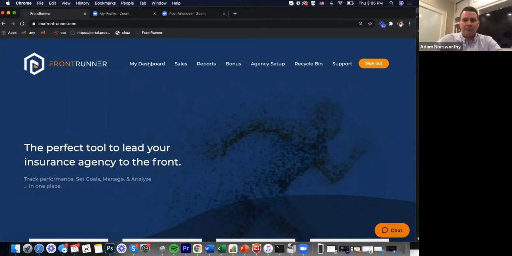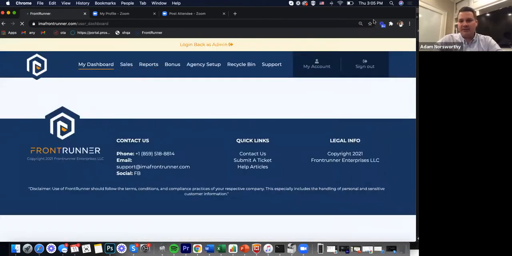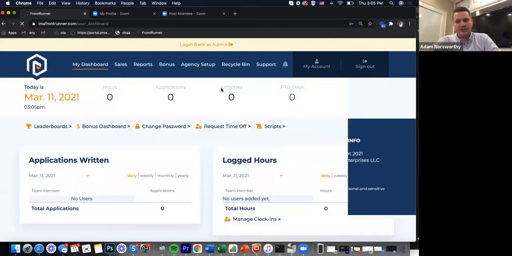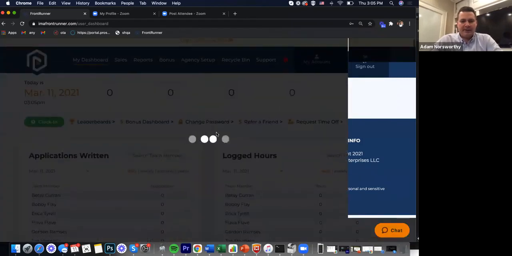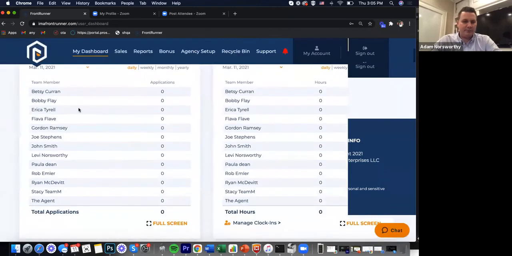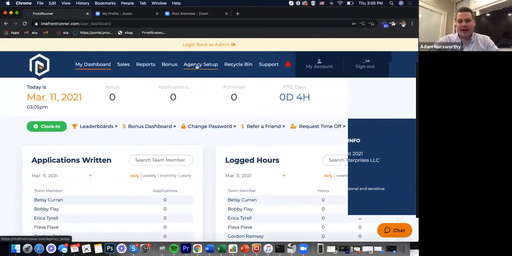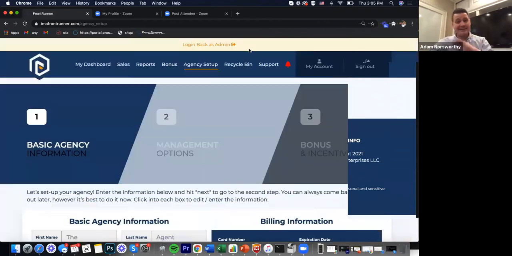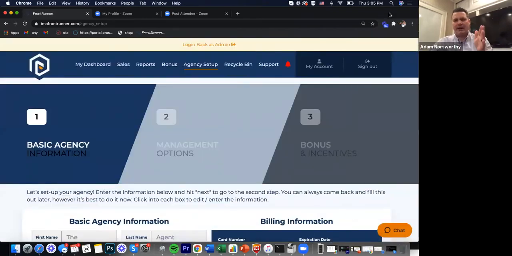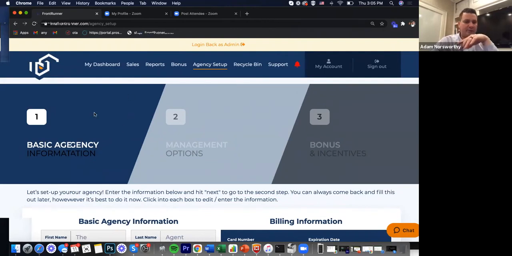All right, so we're going to jump right on in. Now, this is going to build on the last Zoom workshop we did. If you can see my demo account here, you can see my team members are Bobby Flay, Flava Flav, Gordon Ramsay. I think I was watching a cooking show when we were staging these, so that's why all those are there. And when you build bonus plans, it's going to happen right here in agency setup.